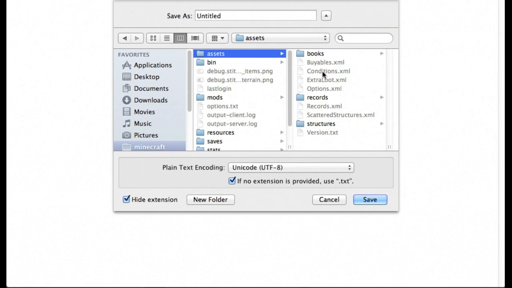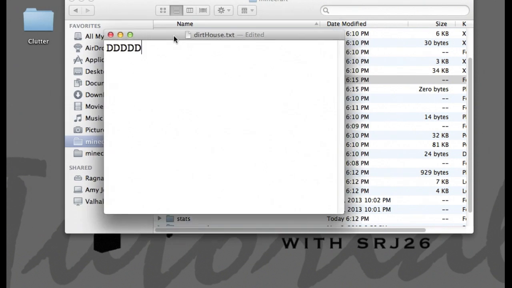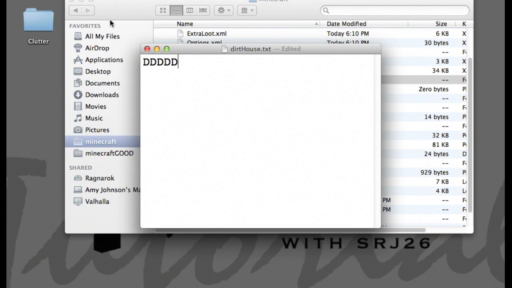All right, so we've got assets and then structures, and then we'll put it right here as dirthouse.txt. So now we've got dirthouse.txt. And how does a text file work in Blue Vanilla? Each layer is going to be separated by a dash. I'm going to use the letter D to represent dirt. So I'll do D, D, D, D, D. Actually, let me pull this down into the middle of the page in case you can't see it. There we go. That's a little better.